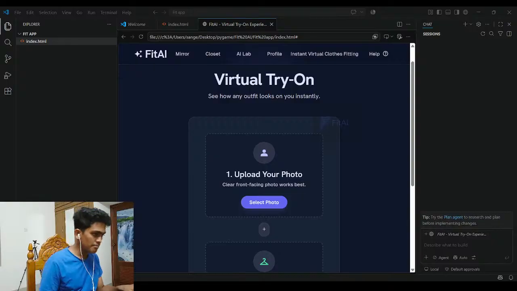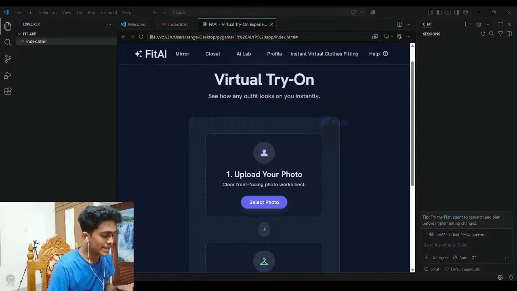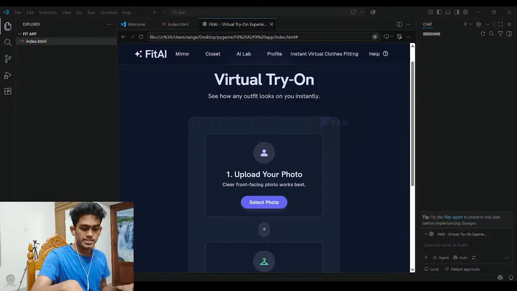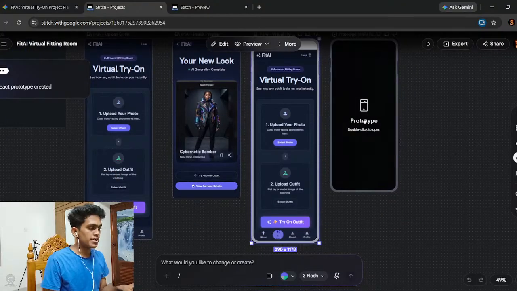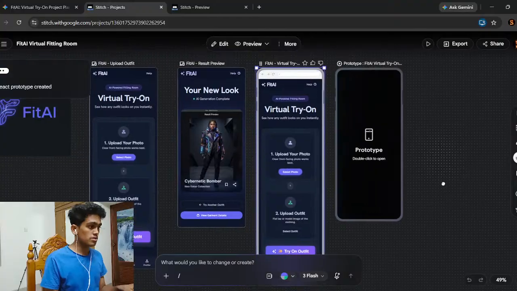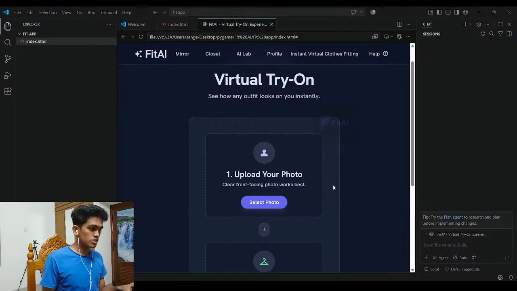So basically, I'm building an app from scratch. What I did so far is that I generated an app. I designed a particular app with Google Stitch. As you can see over here, this is the front-end design which I built with Google Stitch. And we generated a prototype over here. Now we copied that code from Google Stitch to VS Code over here.